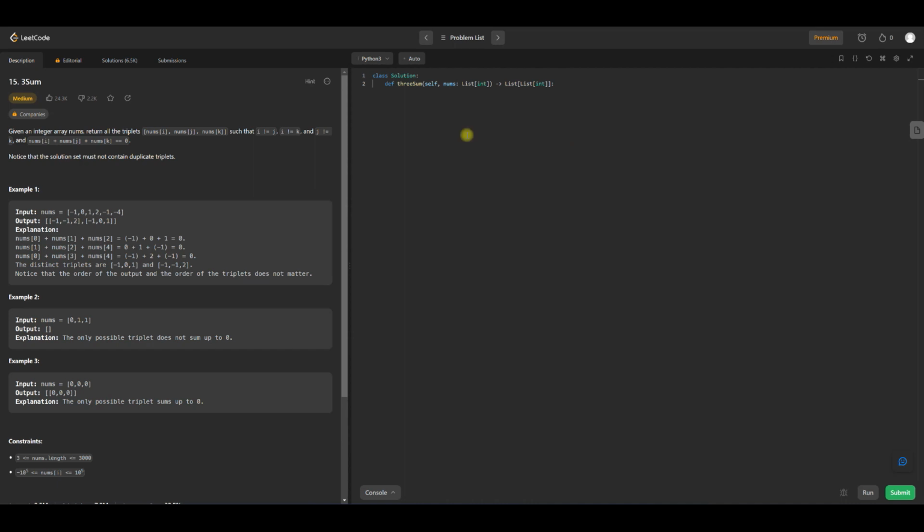So let's see. The problem says, given an integer array nums, return all the triplets such that i not equals to j, i not equals to k, and j not equals to k, and the sum of all these numbers should equal 0. Notice that the solution set must not contain duplicate triplets.